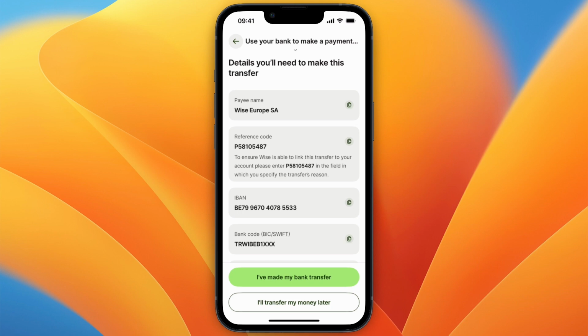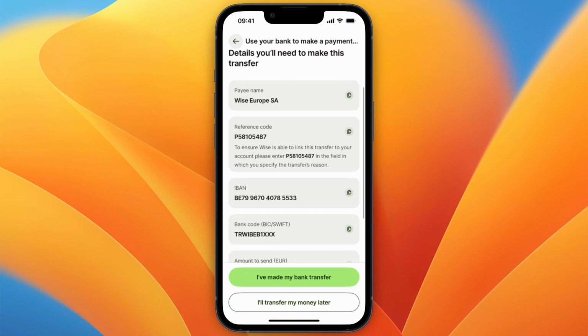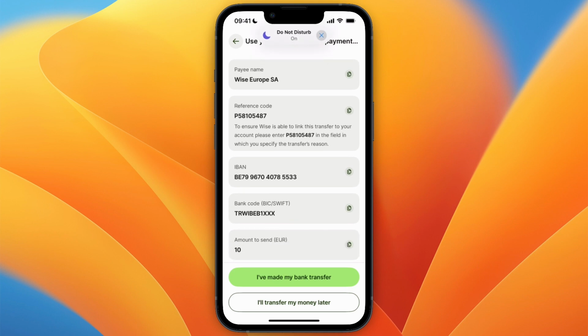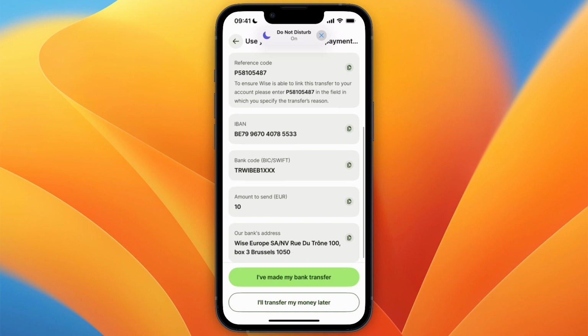You want to remove that and just enter the reference code so that they know it was you who sent it, and then for the payee name, just select Wise Europe, then the IBAN, and enter all of these details. And then the money will be deposited into your Wise account as well. So that's how you can transfer money from Revolut to Wise.